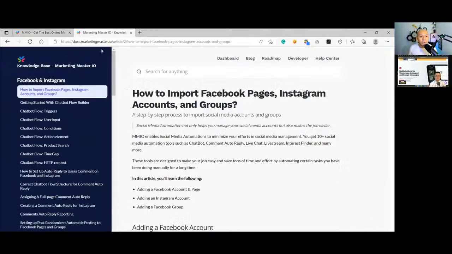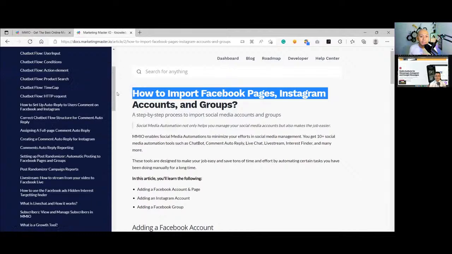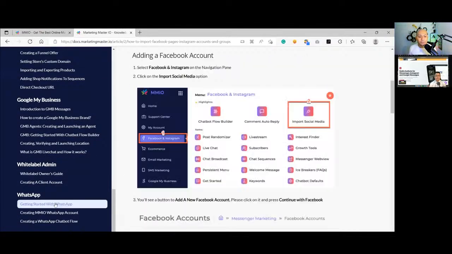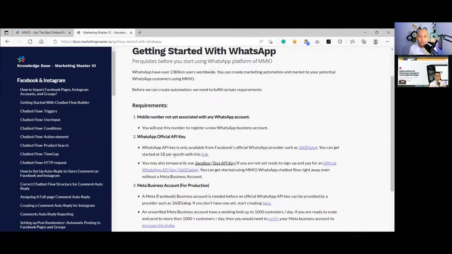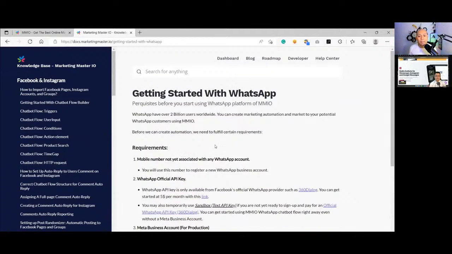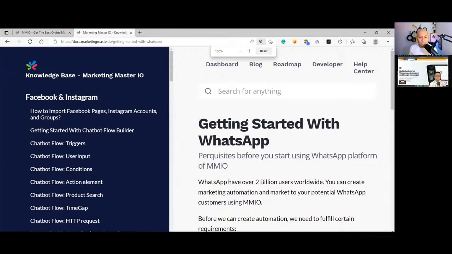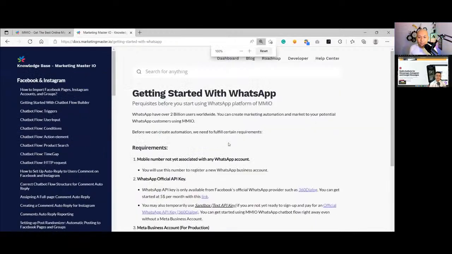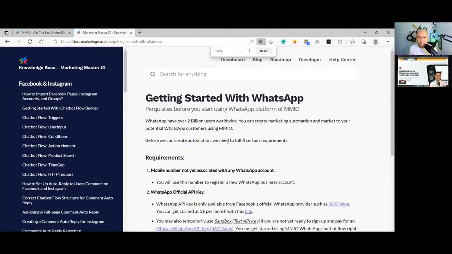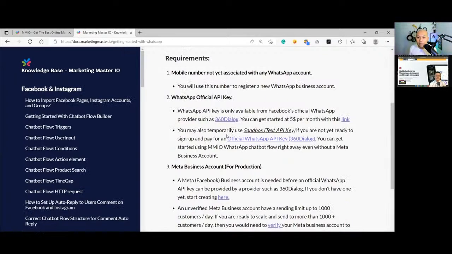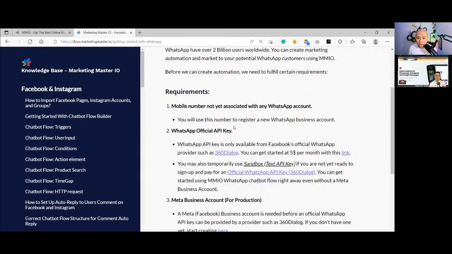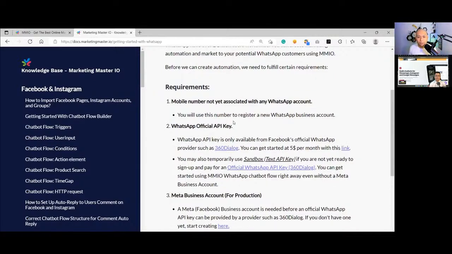If you go to docs.marketing.io and scroll down below, you'd be able to see a portion for WhatsApp in here. Let's open up Getting Started with WhatsApp, because you'd be able to find the things that are necessary for you to start working on WhatsApp. Let me just zoom this so that it's visible for everybody. Does it look better now? The font? Okay, good.